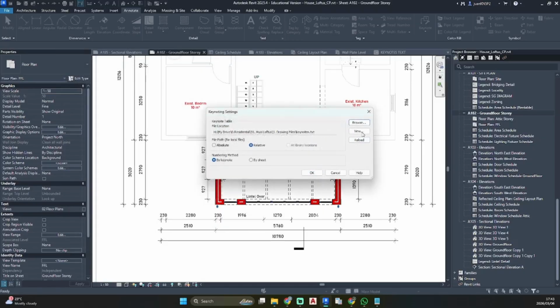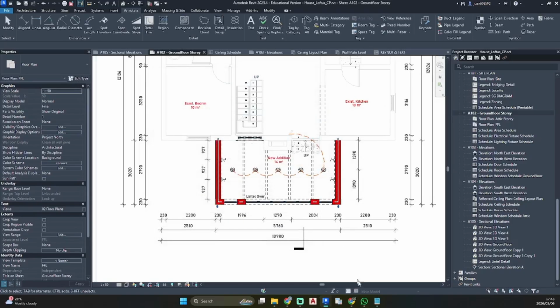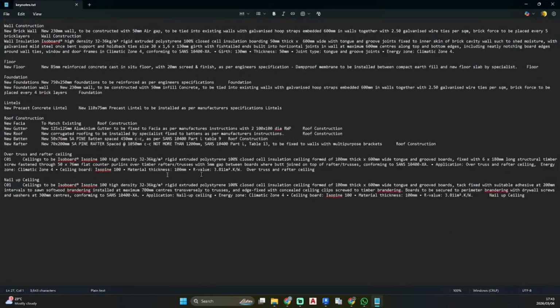Okay, we know that. Let's just view it. Okay, wall insulation isn't correct and nail up ceiling isn't correct. I'm just going to go OK and go back to my keynotes file. Let's see what's going on here. So nail up ceiling and nail up ceiling. Let's just change this to ceiling 01.1. Save. And let's see which was the other one.